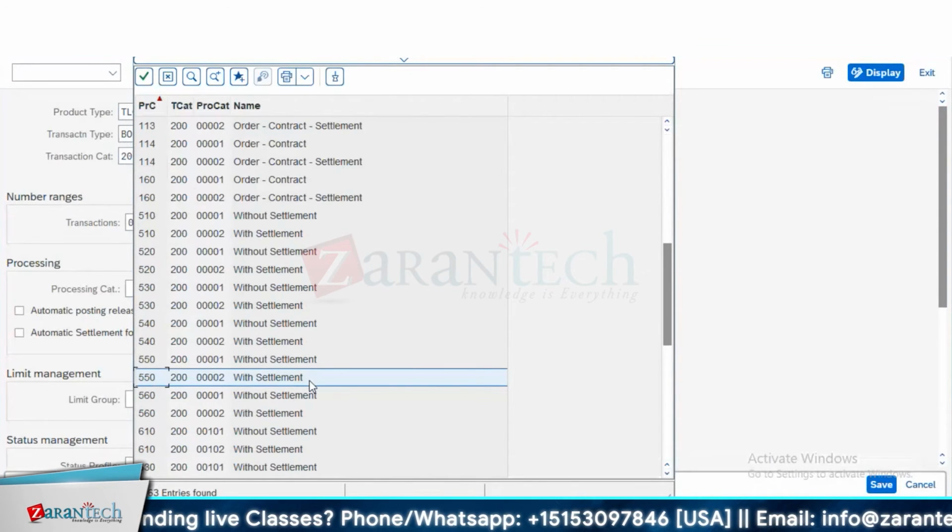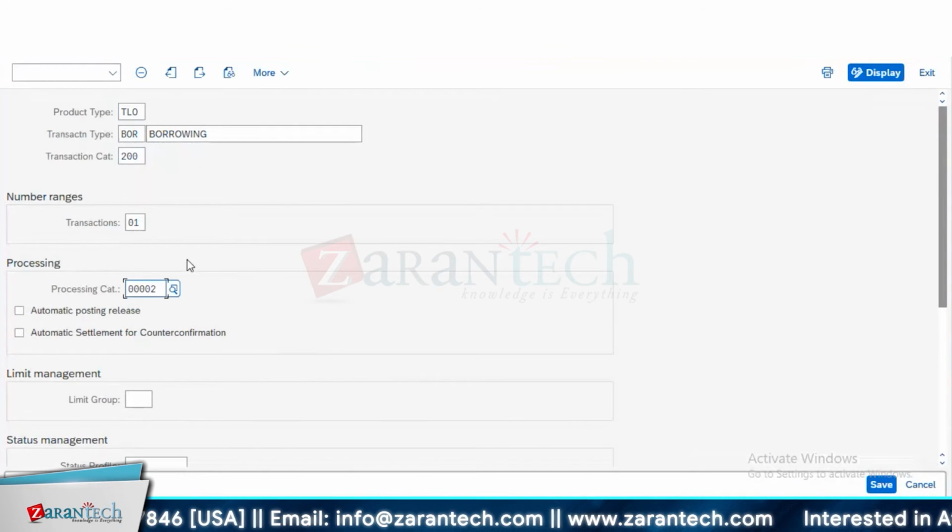With settlement is nothing but controlling your transactions or contracts by having a double check. If you do it without settlement, then you will be able to do the accounting without even settling your deal. But we never go ahead with that approach because we need to have a check over the initial deal creation step.